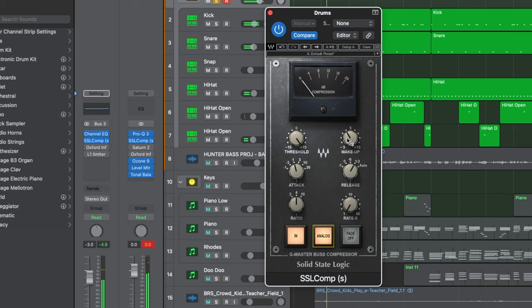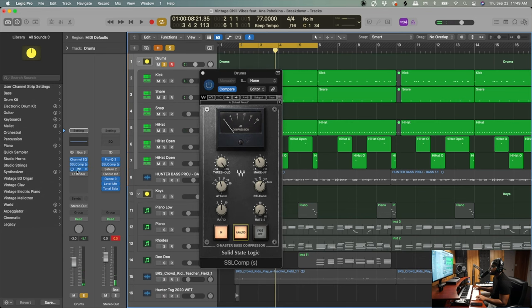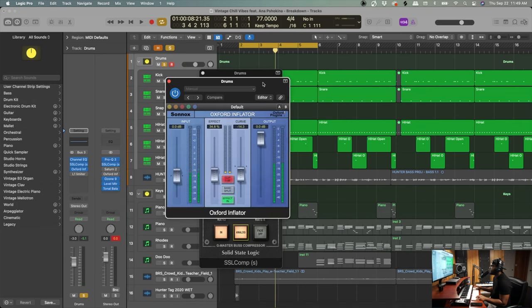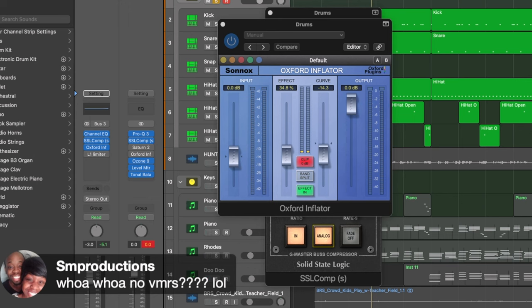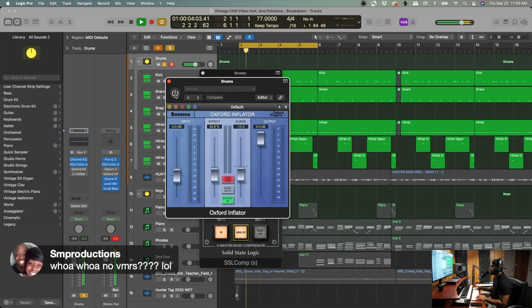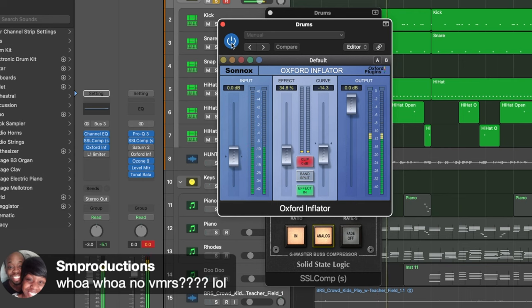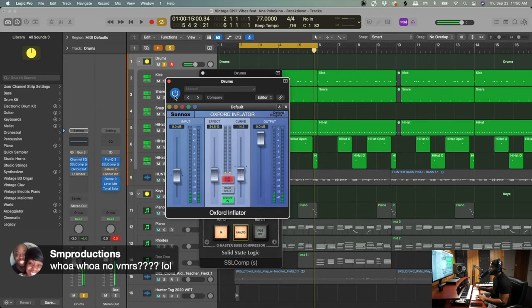So we're getting some gain out of this too. So it's really doing work. Let's go into the inflator next. This is our color. The inflator is the replacement for that. This is more saturation. Here we go, off. Let's turn it on, boom. So all of this combined is why I didn't use the VMRs.